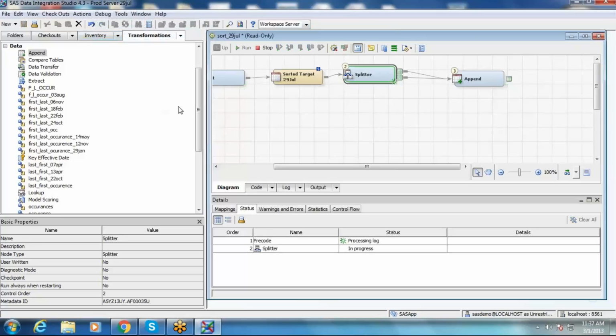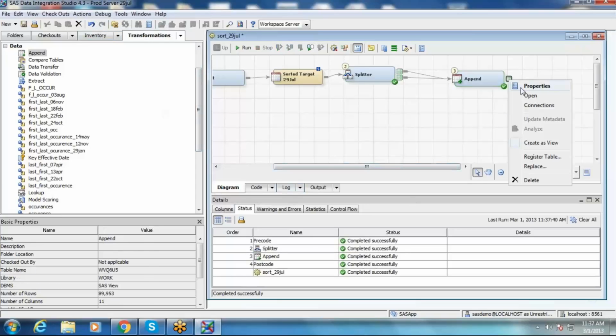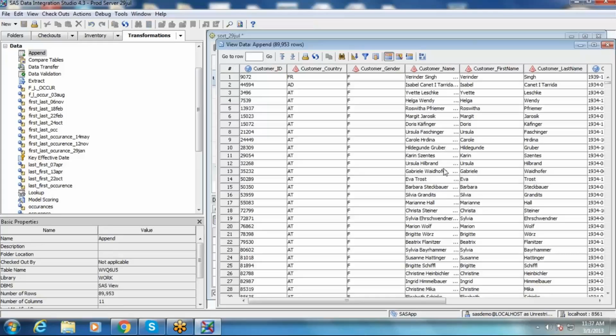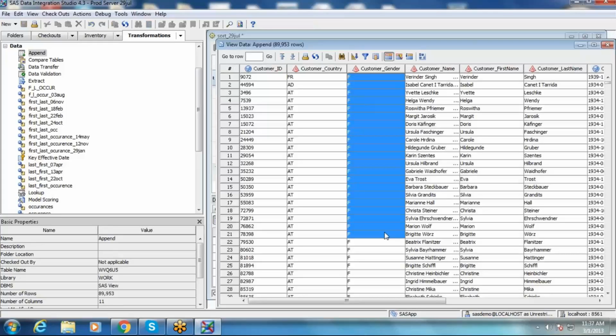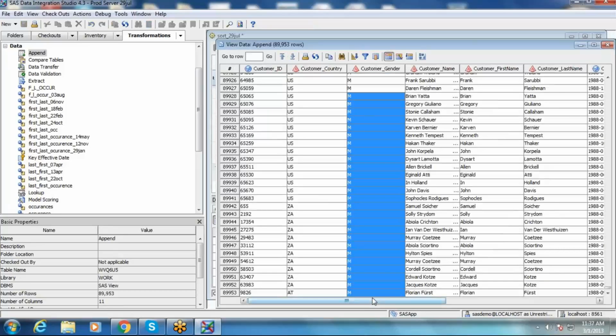Here you can see the status, whether it is completed successfully or is it in progress, and so forth, right? Here you can just right click on the table, click on open. Here you can see female data. The first table should be female. You go to the last record. The last set is male data. Okay, so it is just a blind append without any conditions.